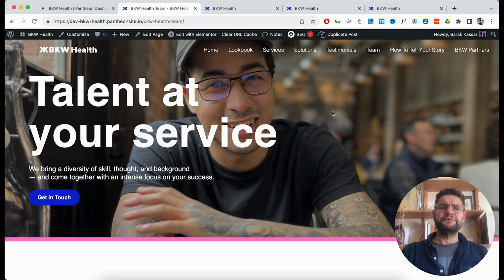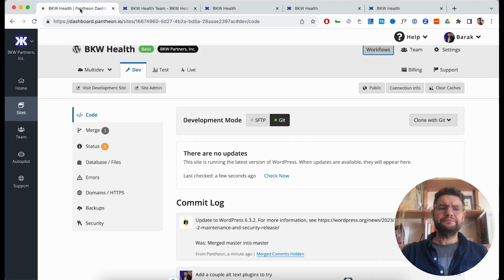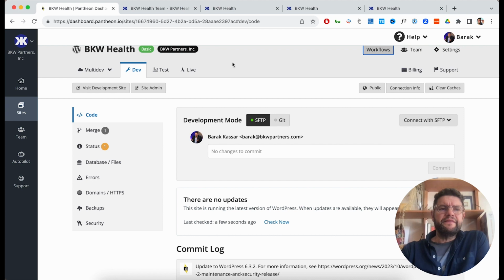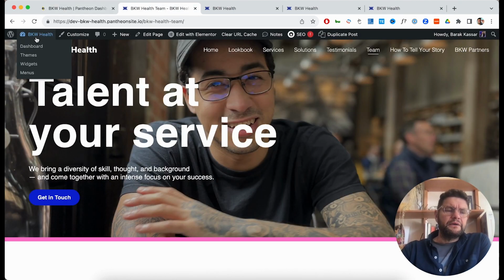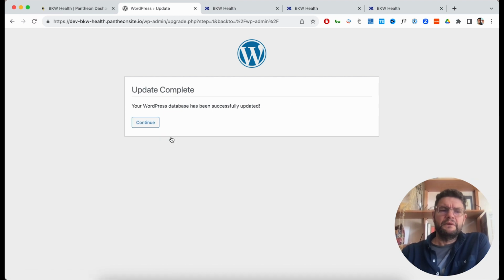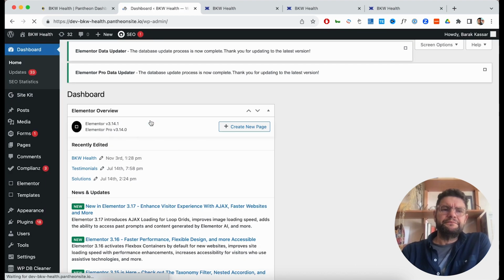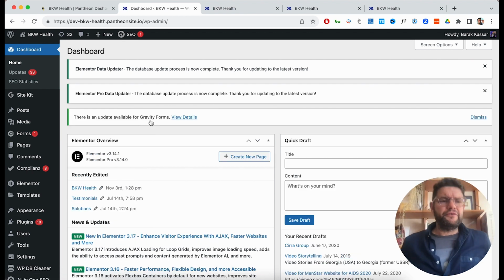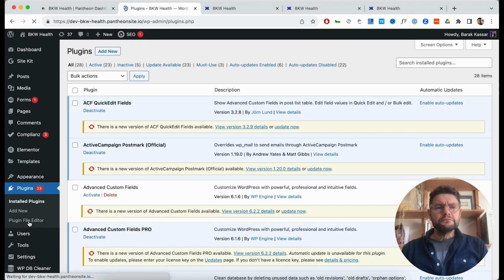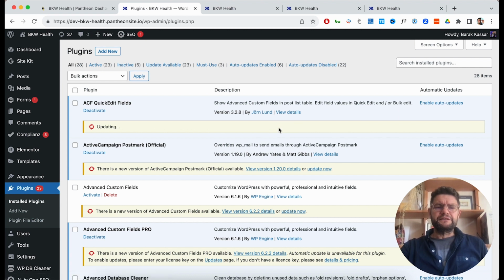So I'm then going to go back to Pantheon, and I'm going to switch from Git mode to SFTP mode. And I'm going to then go to the site, go to the dashboard, I'm going to say this is okay. And I can see now that there are quite a few updates. So I'm going to go to the plugins section. And I'm going to just update all of these.